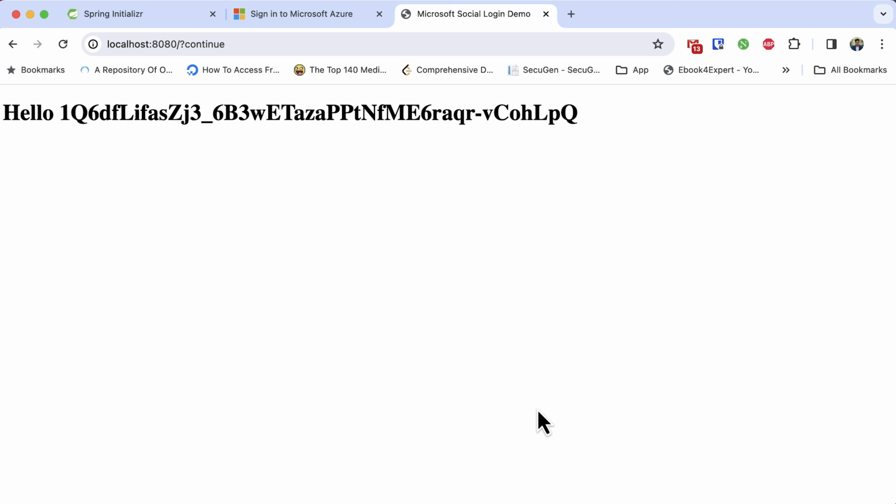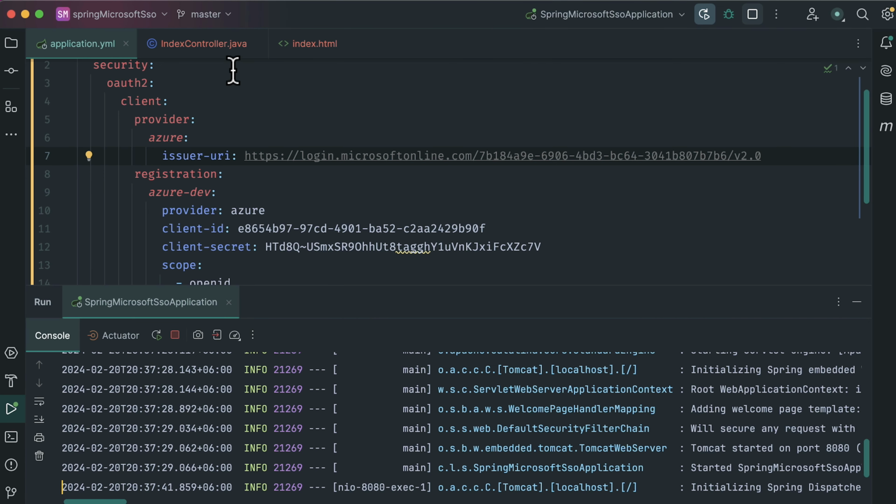It validates our login and redirects us to our Spring Boot root URL. Here is the name showing from Microsoft Azure. It actually is some kind of ID. Let's show actual name instead of this code. How can we get the name? Let's explore. Go to the project.